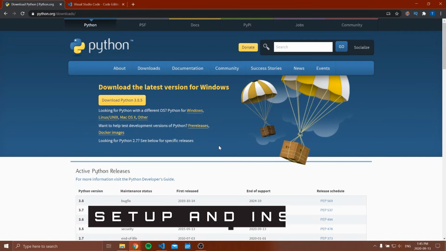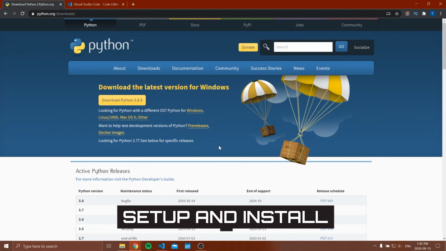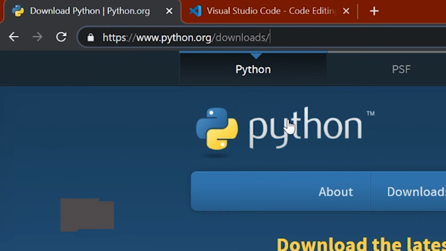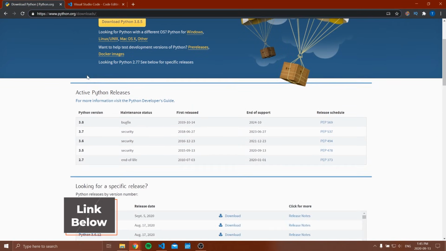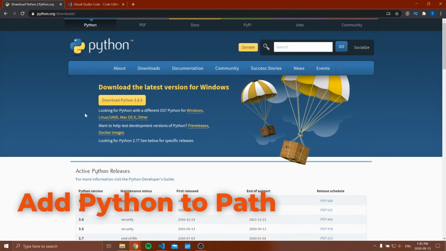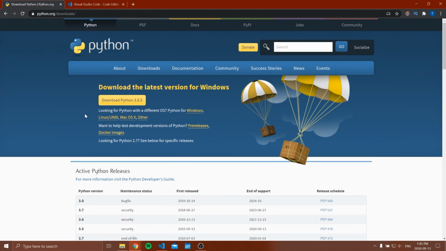To get started, we need to download and install Python. Please download the most recent version of Python from the Python website, which will be linked in the description. If you're using any version of Python which is below 3.6, that will not be compatible with this tutorial. When downloading, please check the box that says Add Python to Path. This will make your life easier in the future.